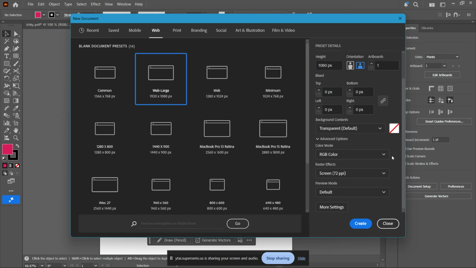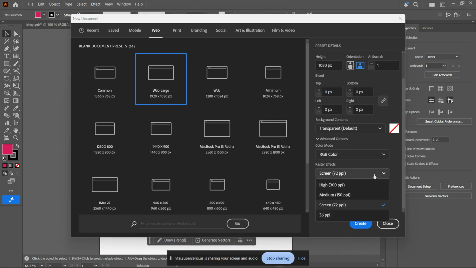You can also adjust the raster effects setting if needed. For most screen-based projects, 72 ppi is standard. For print projects, 300 ppi is recommended for high-quality output.